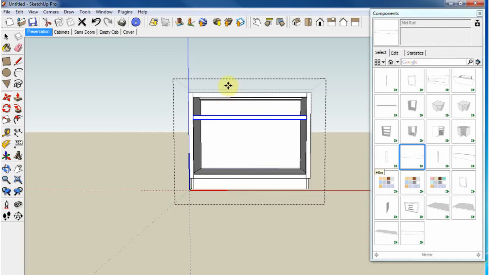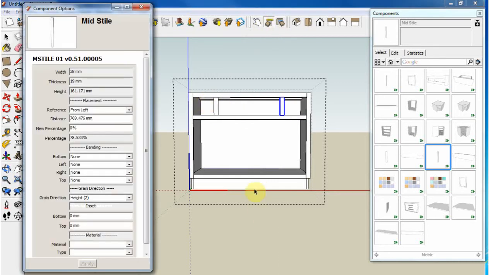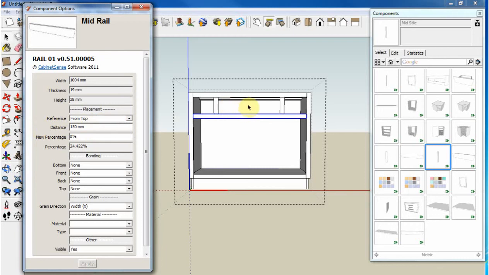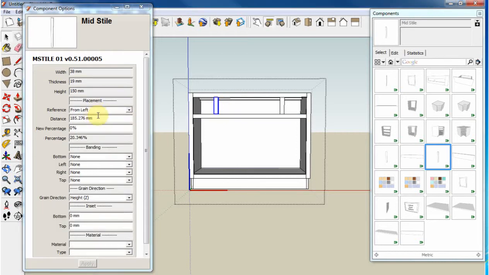Dropped in a mid-rail. And we'll put drawers across the top, doors down the middle, and a door on each side. And so what I'm going to do is fix my top mid-rail 150 millimeters from the top, and each one of my mid-stiles 200 millimeters. And one I'll position from the left side, so it's a 200 millimeter opening, and this one from the right with a 200 millimeter opening.